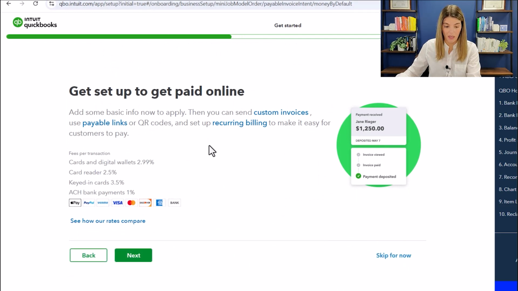We're gonna get paid online. Now, I really like the ability to get paid online through my QuickBooks invoices. Some of you will notice that some of the payment terms have changed. Like, for example, ACH payments at 1%. It used to be a flat fee. So that's something that we're gonna explore in future videos. But I'm gonna go ahead and just do this for now and go ahead and get set up.